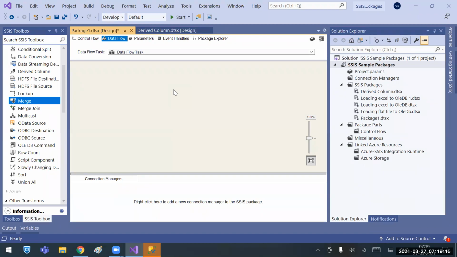Your merge will always expect two inputs, guys, not more than that. It should not be one, and it should not be more than two. It should be exactly two, then only we are able to merge the data. Clear?